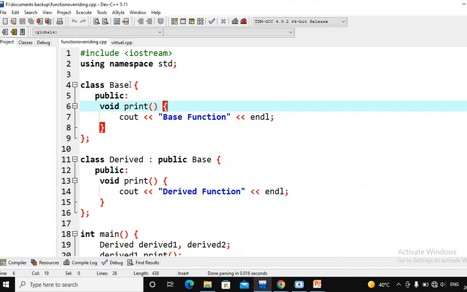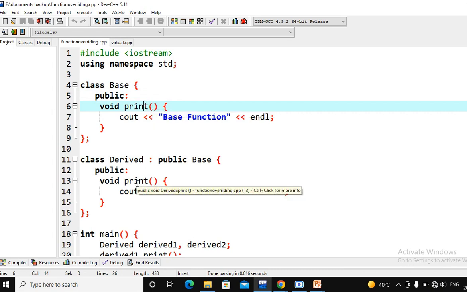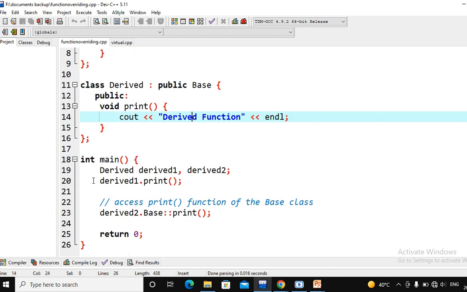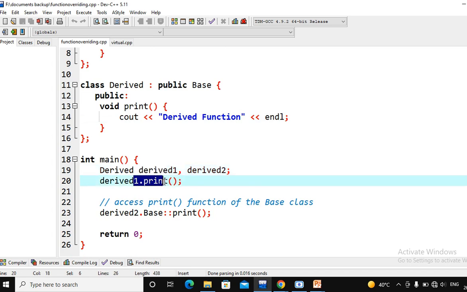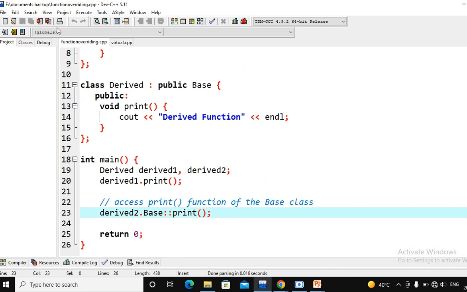Include iostream, using namespace std. Here is one method, void print, and here is another method in the derived class, void print. Both have the same name and same signature, so these two are totally the same. Here the base function prints a message and the derived function prints a message. If we want to call the two methods, we need to create objects of the two classes, so derived1 and derived2 are the objects. derived1.print calls the derived class method, and derived2.Base::print, using scope resolution, calls the base class method. So the first calls the derived class method and the second calls the base class method.